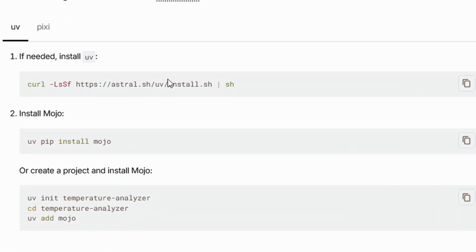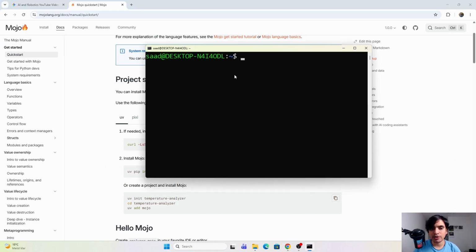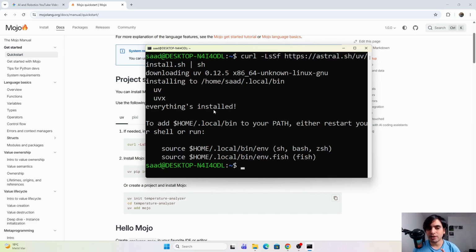If UV is not already installed inside your WSL, to install it, copy this command from here, go inside your Ubuntu terminal, paste it here and press enter. After successful installation, you will see that uv and uvx are installed successfully.